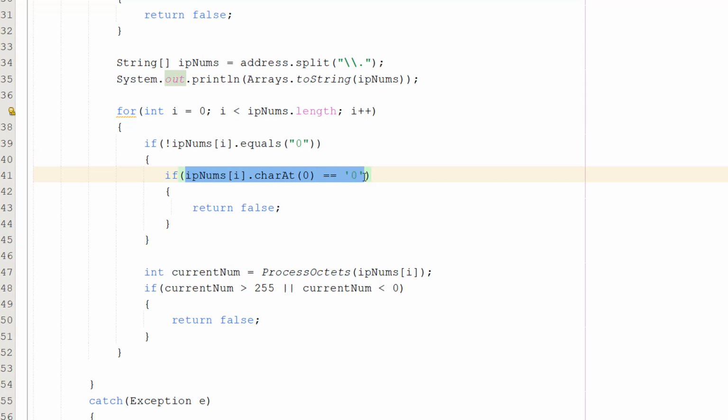We only need to check for 1 zero before any number. We don't need to check for all the zeros. I don't care how many there are. If there's at least 1 zero that's padding, I don't want it. And then we can just return false because there's no redeeming this IP address. It's invalid regardless of what we do.